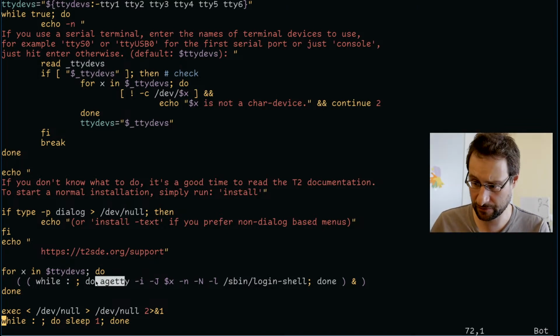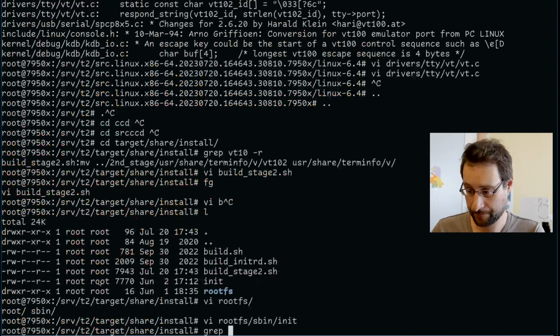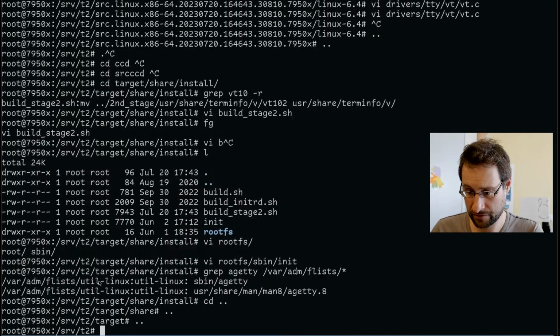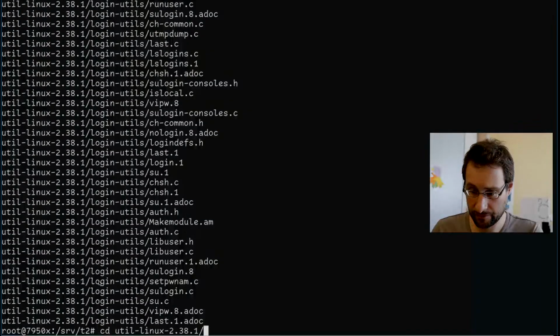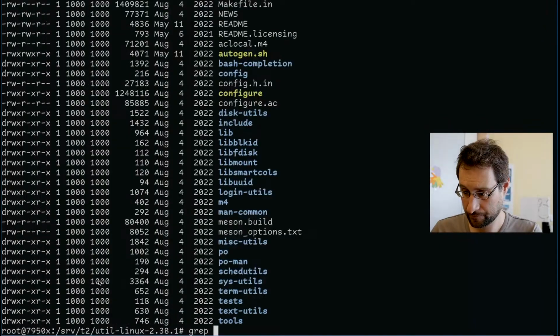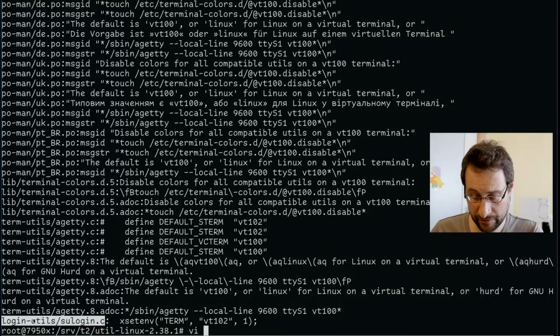Maybe the Getty has it hard-coded as we're running this with IJ NL, so that comes out of core utils or so. Util-Linux. Maybe they default to that somewhere. 38.1 or so. If there's a new version, let me know. They already log in as you log in, setenv vt102. Maybe there it's coming from.